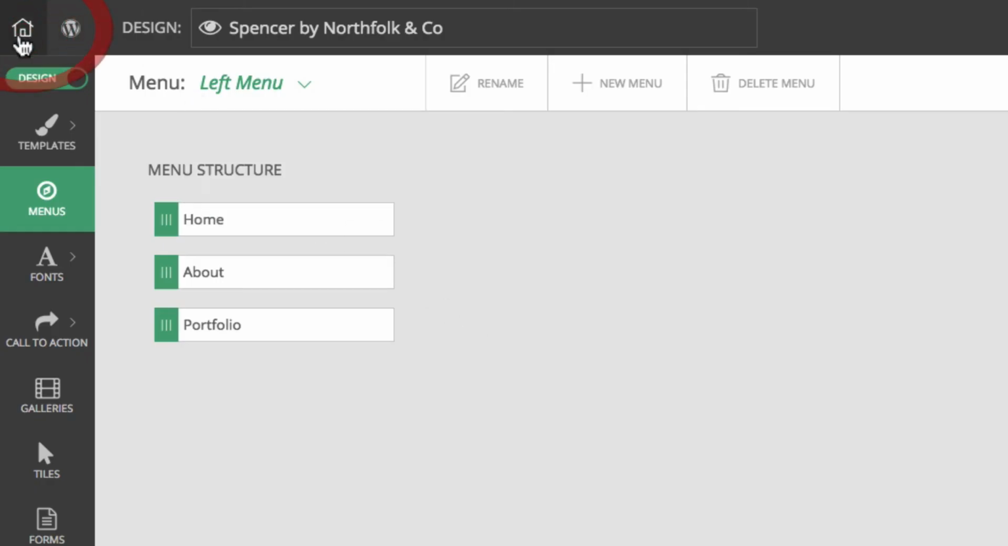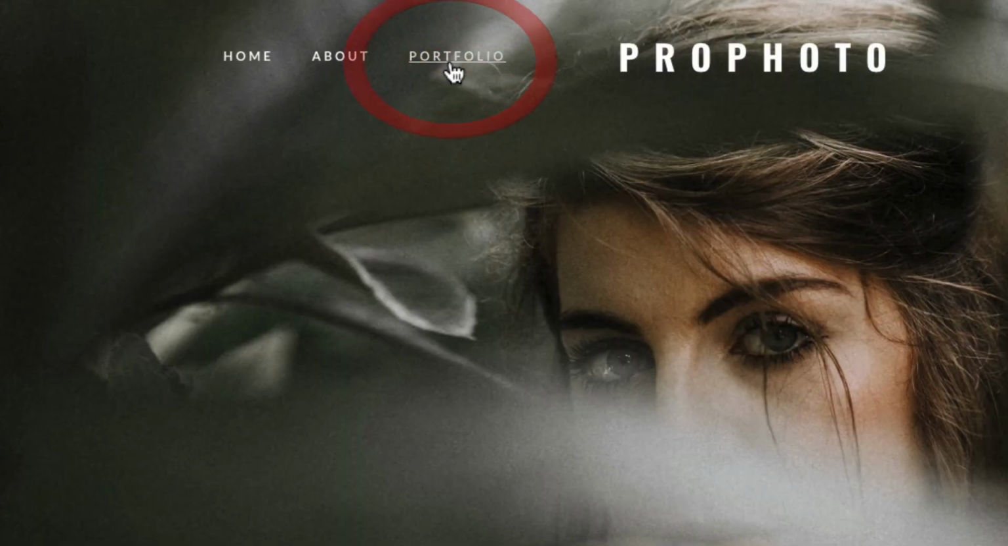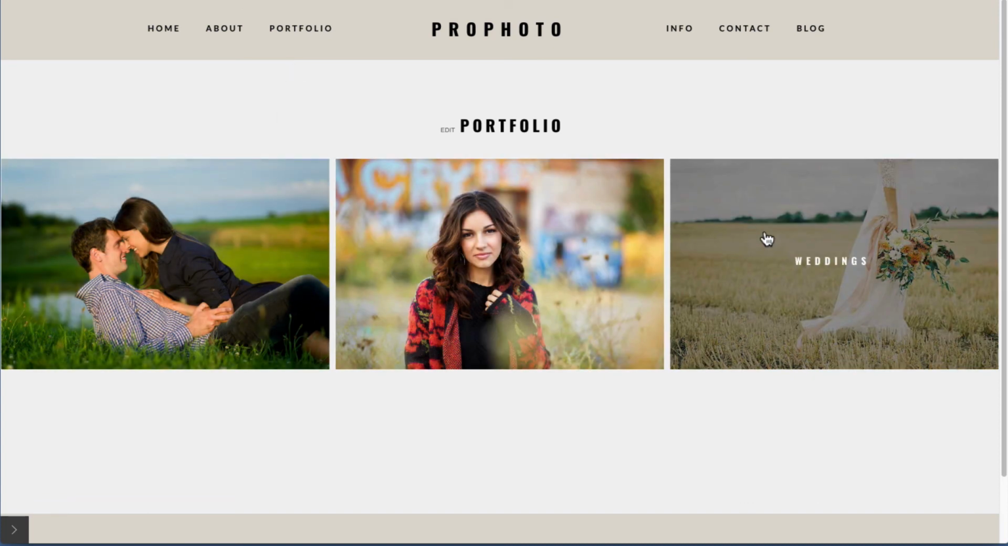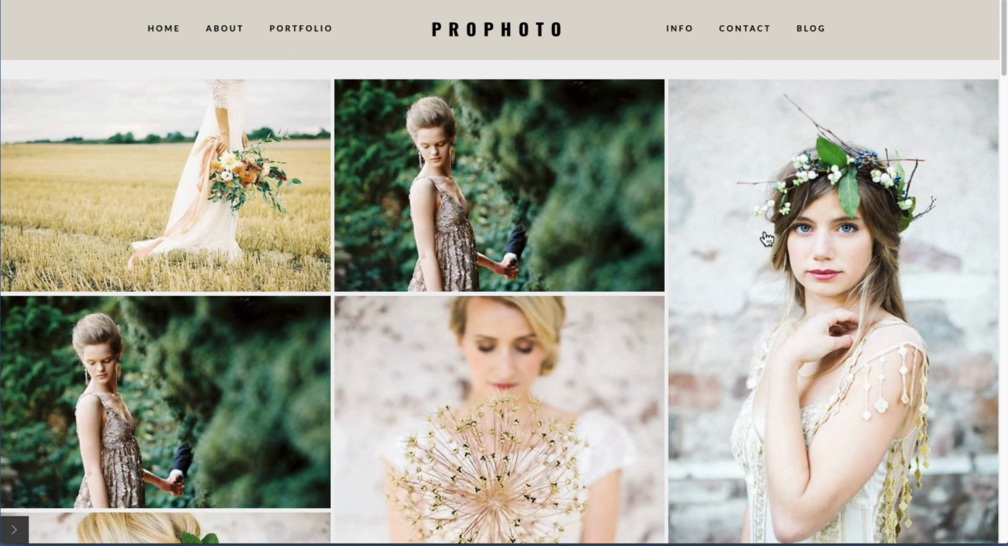And this is how it looks from the front end. Click on the link. Here I see the grid. I click the grid items and each one of them takes me to a specific gallery.